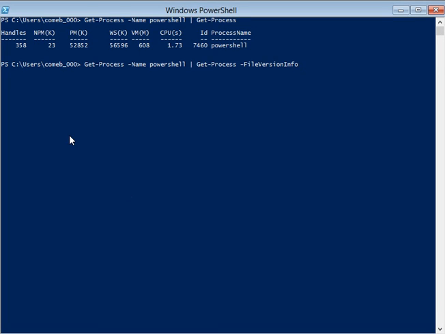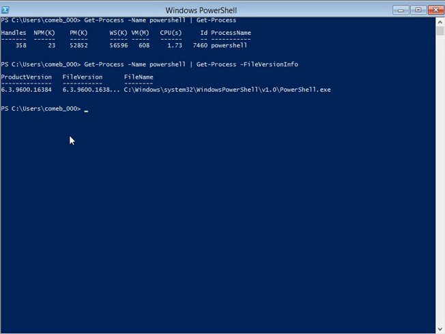Similarly here I am using file version info after the pipeline. So now I would see the exact location from where that particular process is running, and the file version info of that particular process, which is PowerShell.exe, is also there. So this gives you an idea what this does, but we will explore a little bit more on pipeline.